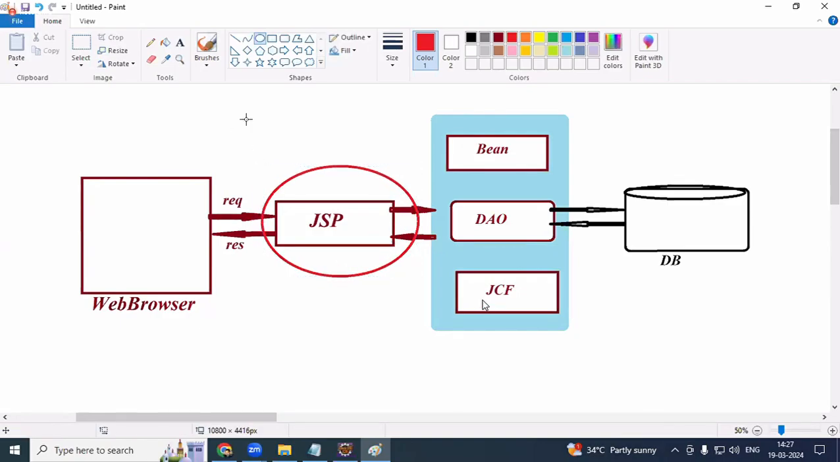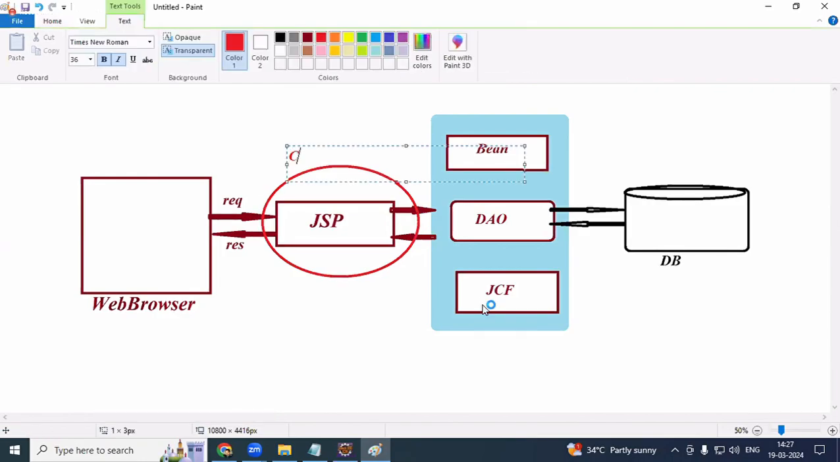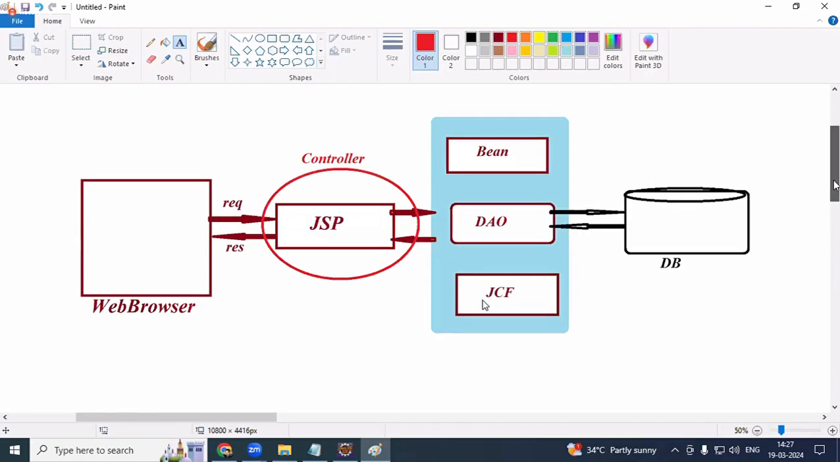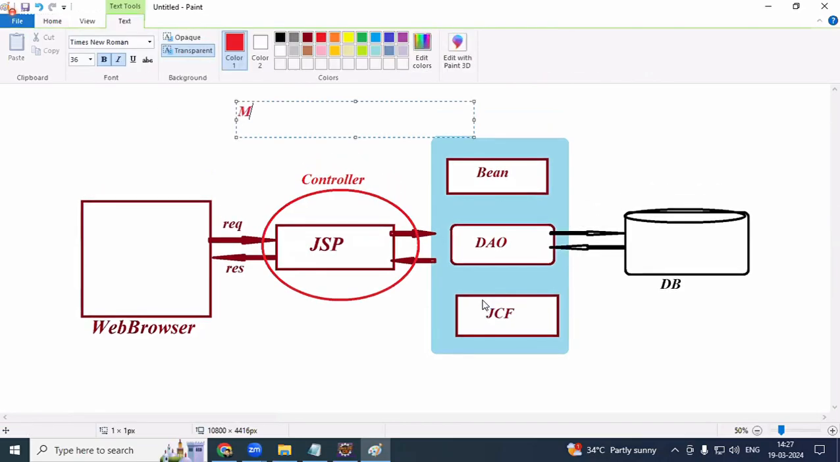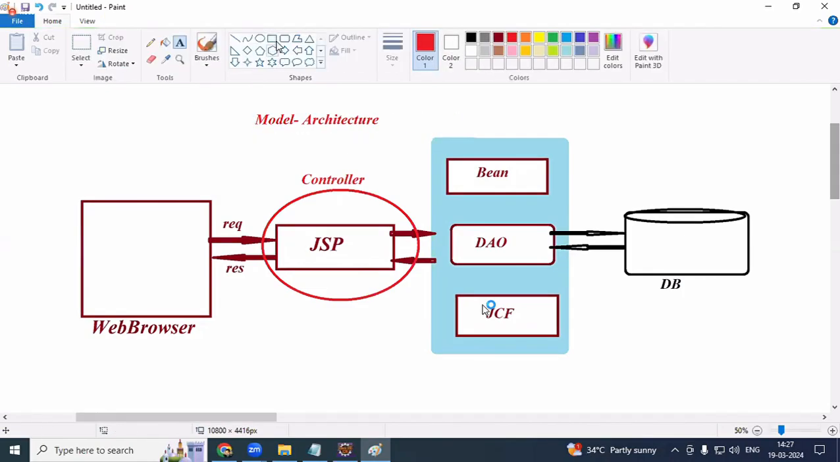So in the model 1, simply you can say JSP is the controller. Without the servlet, it is the controller. This is model 1 architecture. Nowadays, this model 1 architecture not available in the market. So no company is using model 1.